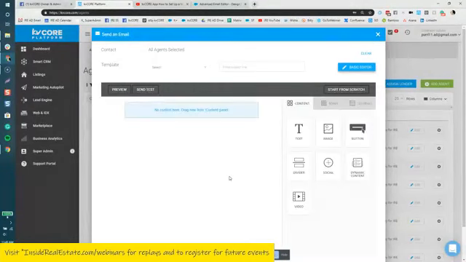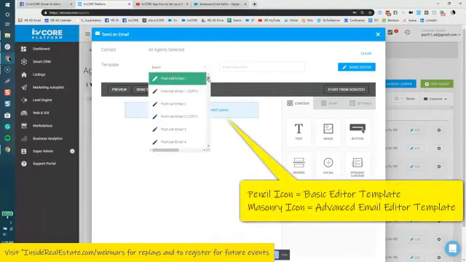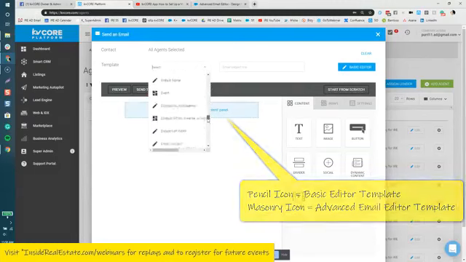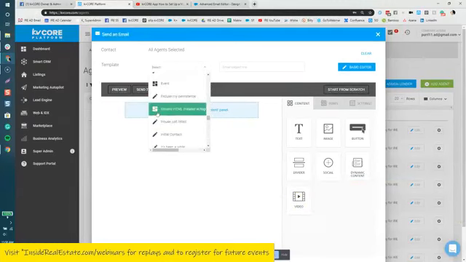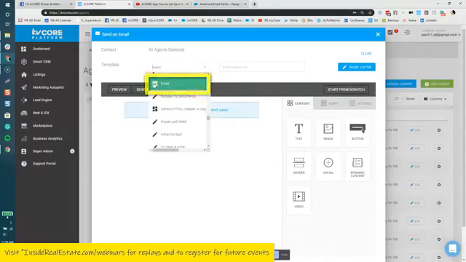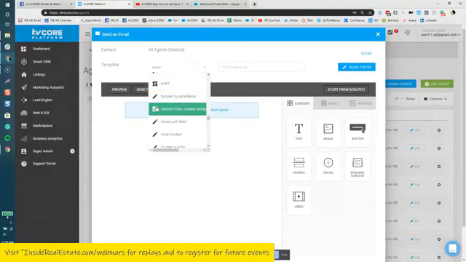Now from here, when this loads up, we're basically given a blank template which we can build on. Now, if we're looking for something specific that we want to use, we can drop into this template up here above. And when you look at these icons, every pencil icon indicates it's related to the basic editor. Or you can scroll on down, and when you start to see the masonry tile or logo, looks like 4 blocks, these are all templates associated with the advanced email editor. So we do have some templates built in that you can actually choose and utilize.